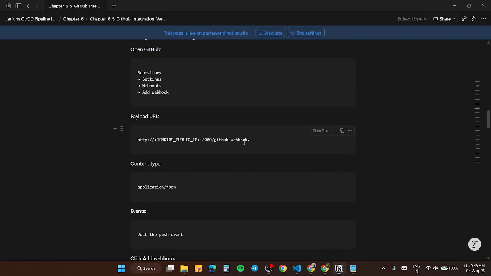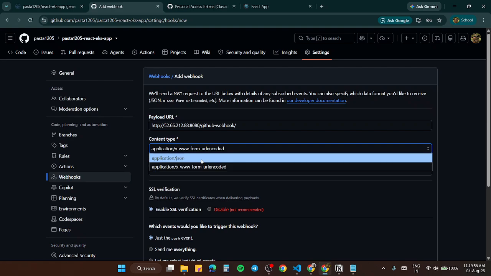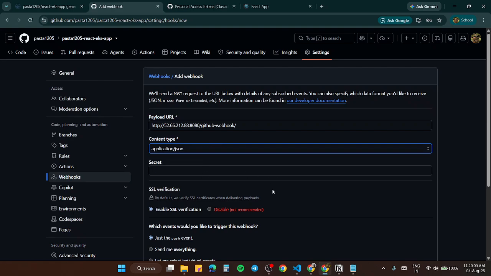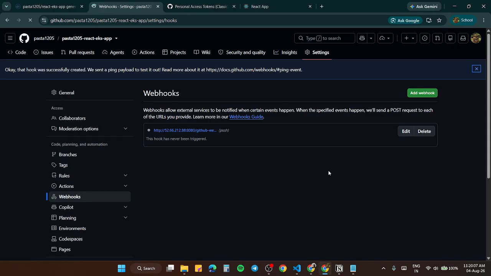This one. GitHub webhook. GitHub column webhook. Content type application JSON. Secret key will be null. Just make it possible and add it in. It should be a check mark, otherwise you will get some error.